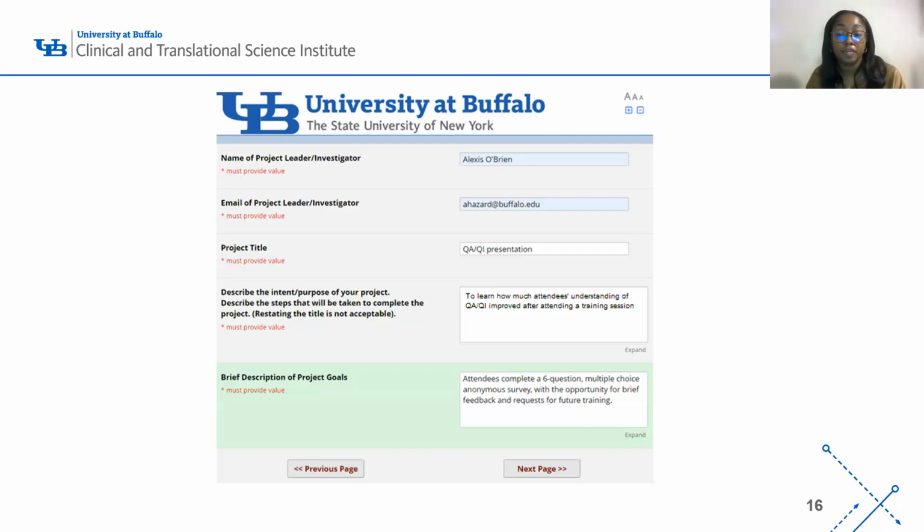But as previously mentioned, that first page should include the detailed information requested in the instructions. You will include your name as project leader and the email address that you would like your self-determination certificate sent to. Make sure that the project title matches the official name you plan to use for the QI project. The last two questions that ask you to describe the intent and purpose of your project, to describe the steps that will be taken to complete the project, and the brief description of project goals should be heavily detailed.